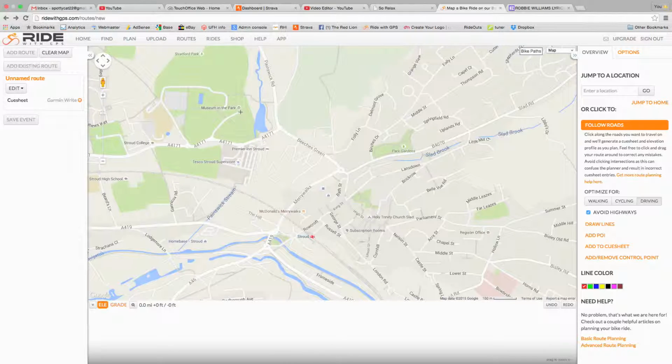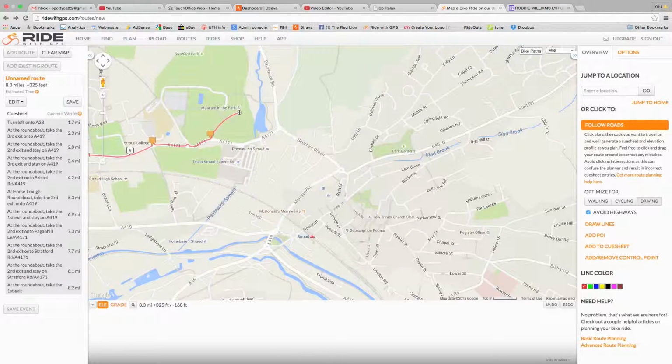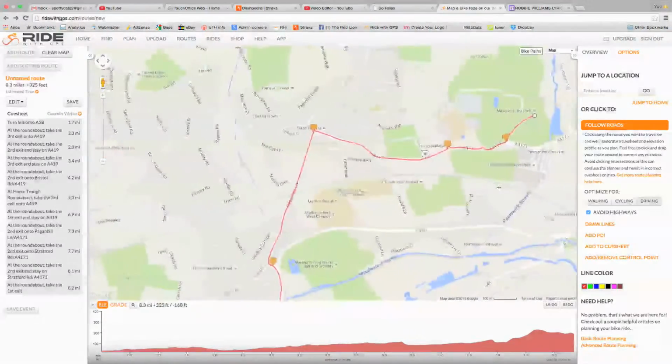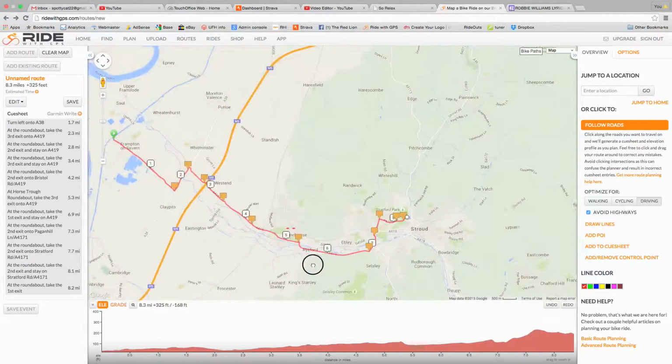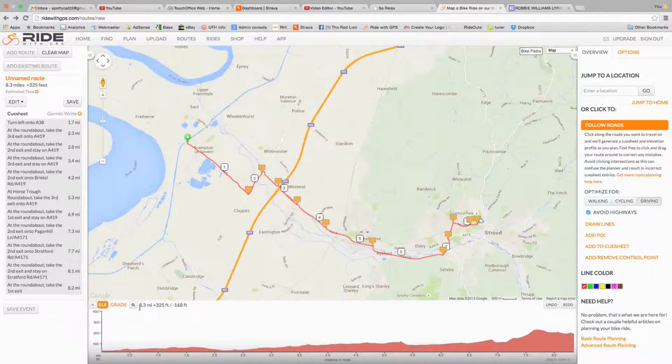So let's say I want to go to the museum in the park here. I'm just going to click. Now if I look at the map, it has produced for me a red line, which is my route. At the bottom here it tells me it's 8.3 miles. I climb 325 feet and I descend 168, and we have a route profile down the bottom if you're interested in knowing how many hills you're encountering on your way. And over on the left here there is a list of navigation, which I'm going to talk about in videos that are still to come.